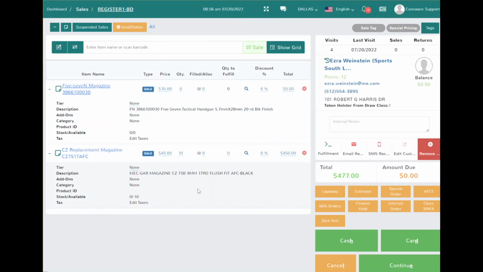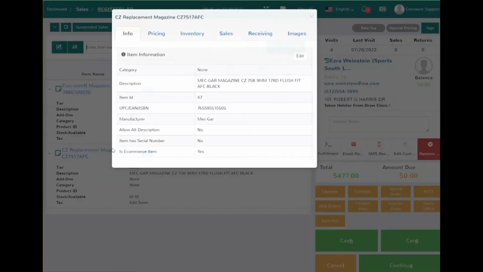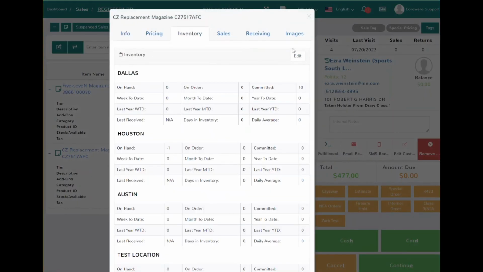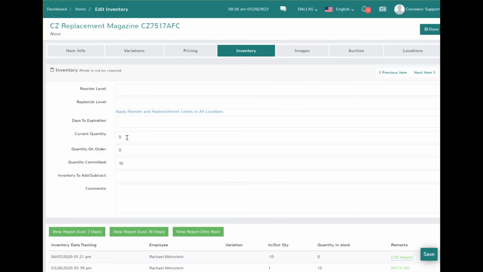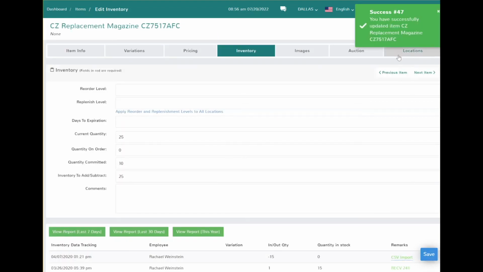So then when they're ready to pick up the item, assuming you received some inventory, at this point, let's just go ahead and make an inventory adjustment. Obviously, you want to receive using the purchasing module, but in this case, I'll just say I got 25 in stock, and I'll hit save, and I'll hit done.